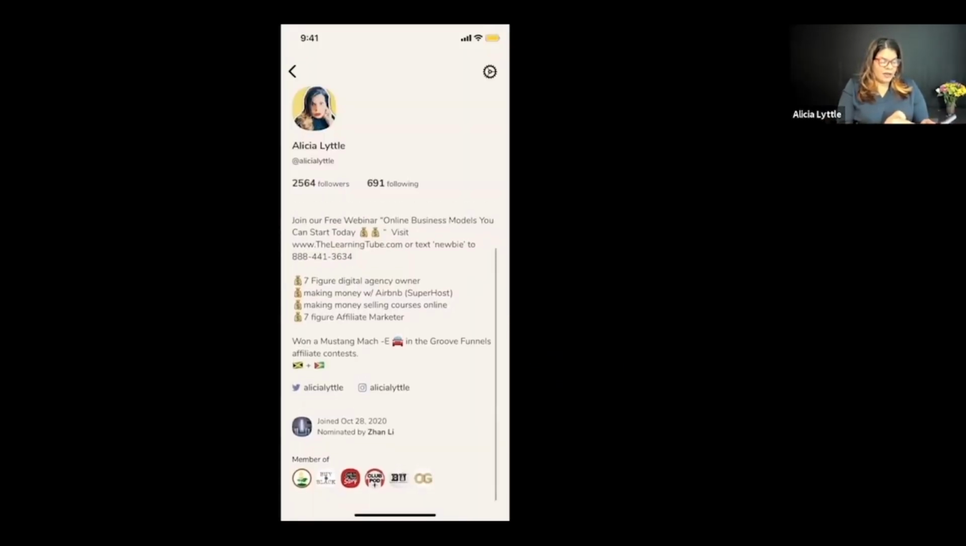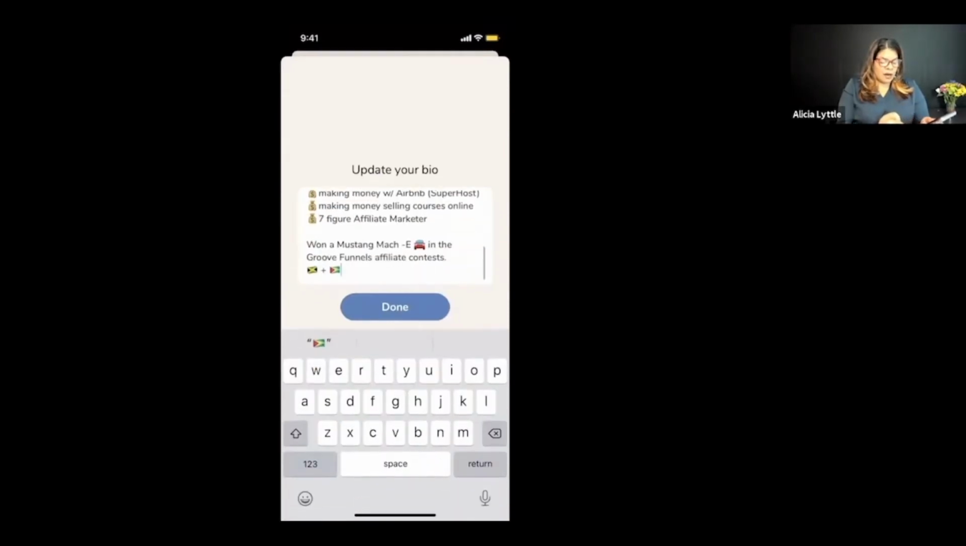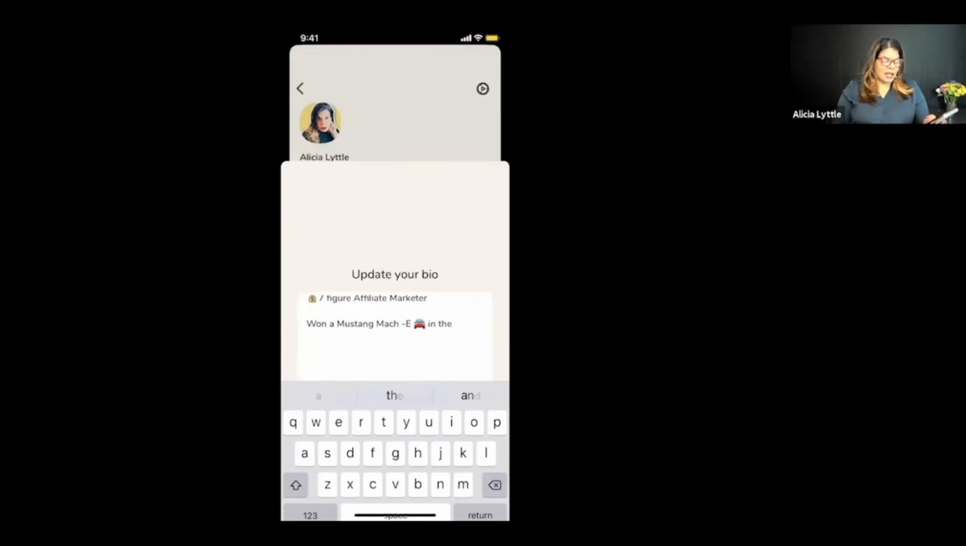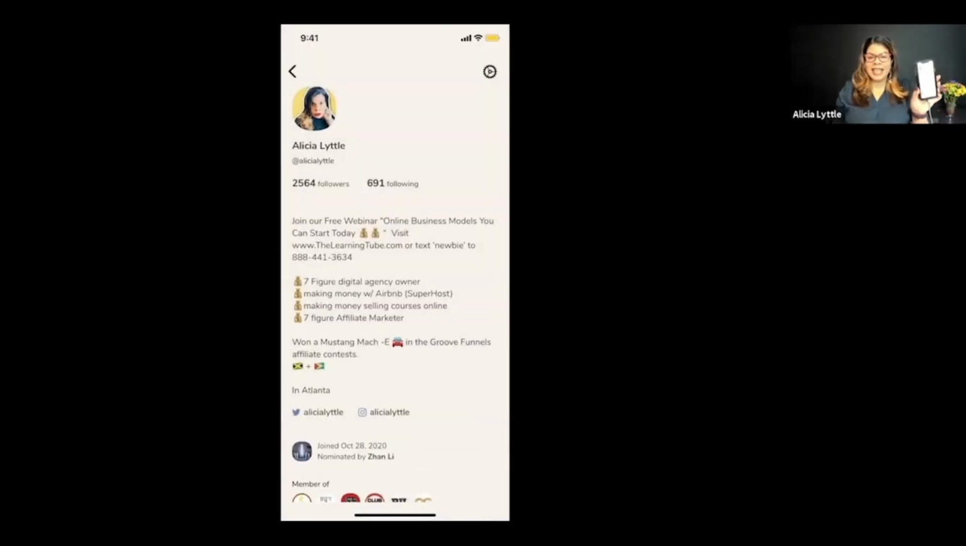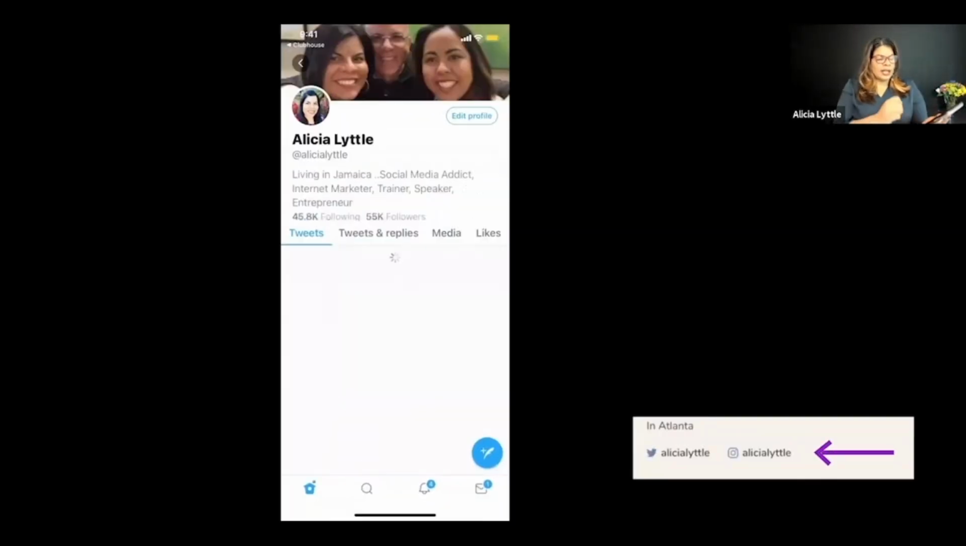And what I could even add under that, so if I want to update it, I just click on my bio and then I can update it. And now I'm adding that I'm in Atlanta, since that's where I'm living right now, and it updated that quickly. And then you're going to connect it to your Twitter and to your Instagram.